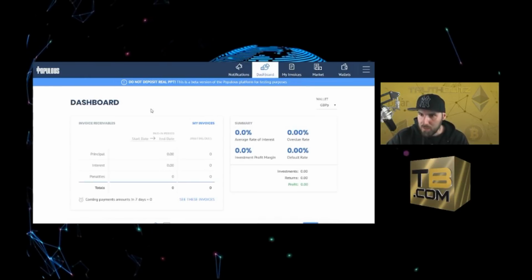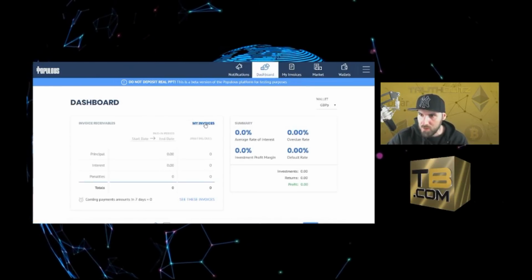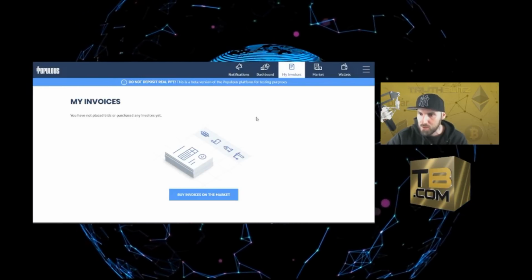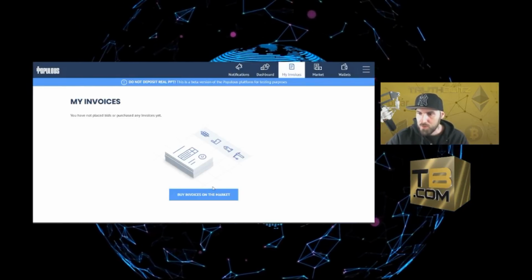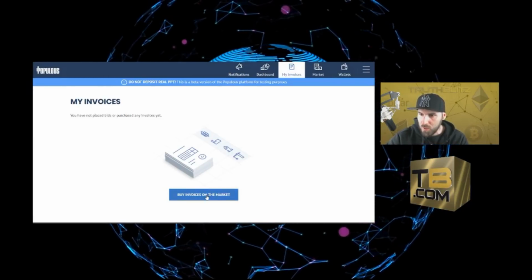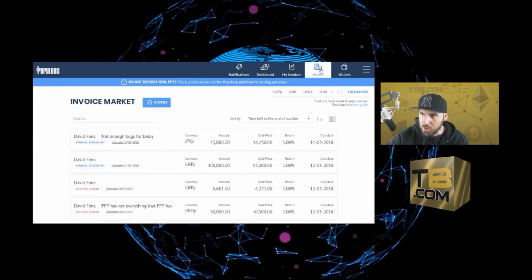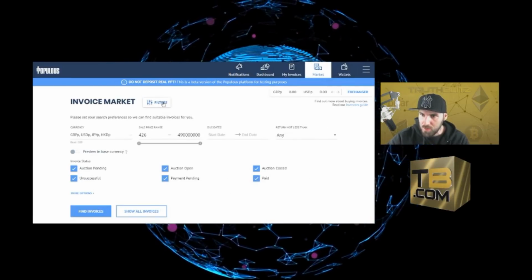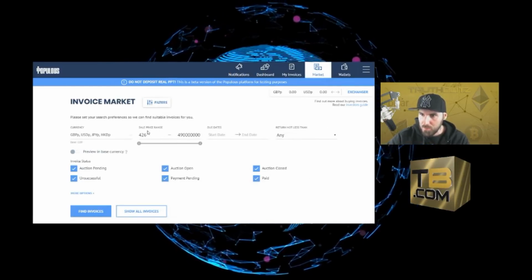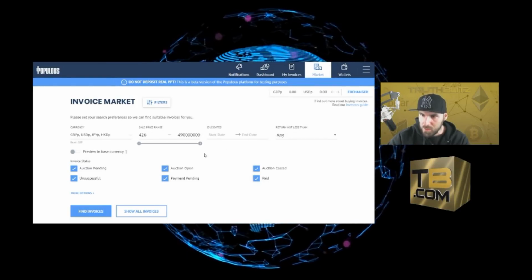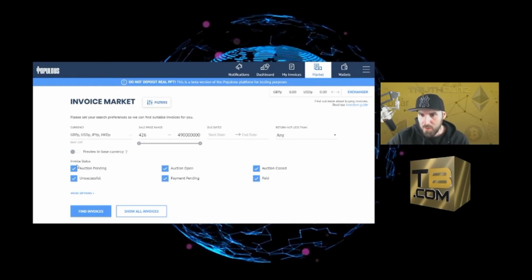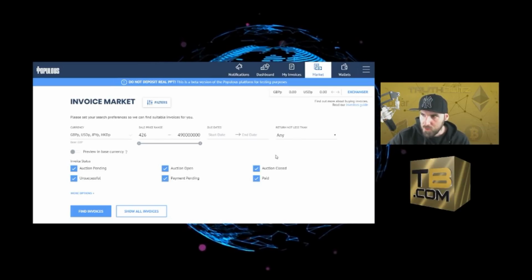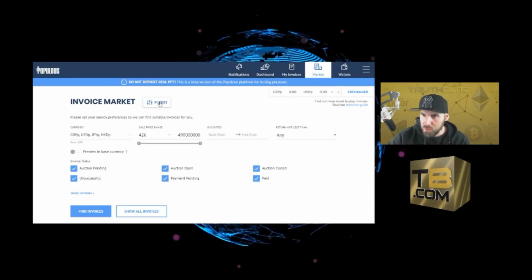But back to the dashboard, let's click on my invoices. Now, even though I don't have any, it brings us over to this section under my invoices. So we go to buy invoices on the market, which will also bring us to this section here under market. Now you can set filters to search through these, such as the price range, dates, whether it's a pending auction, open auction. So there's different filters that you can set.